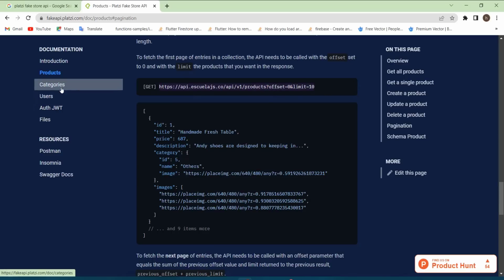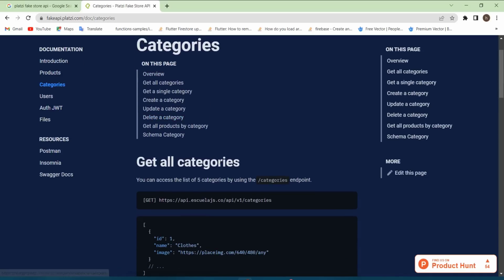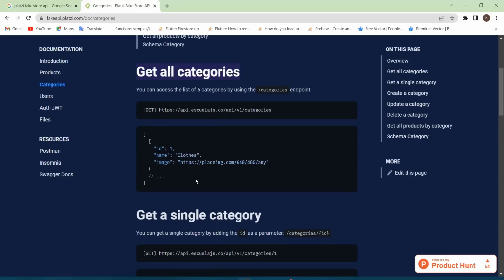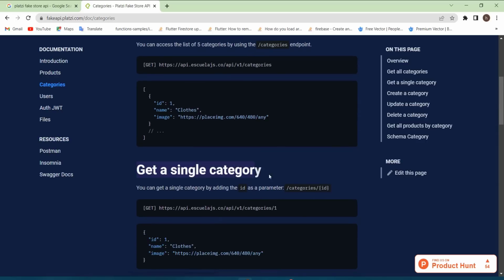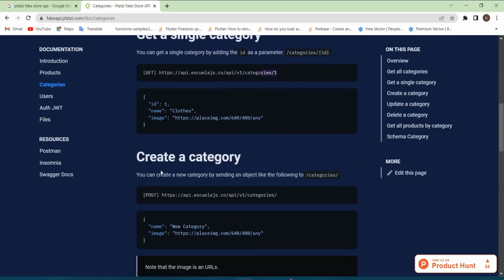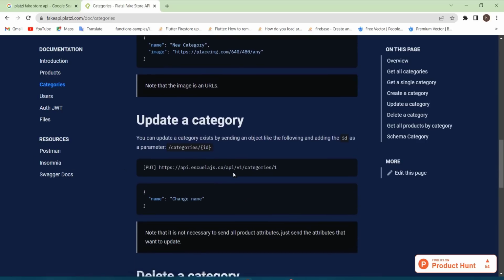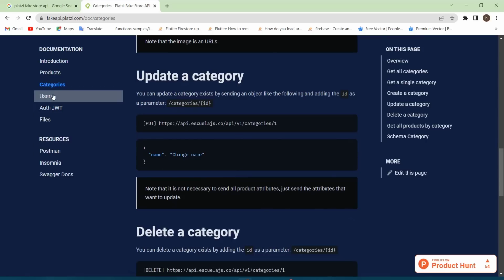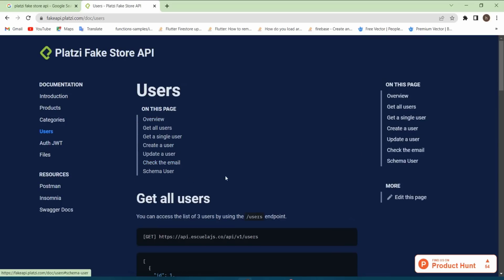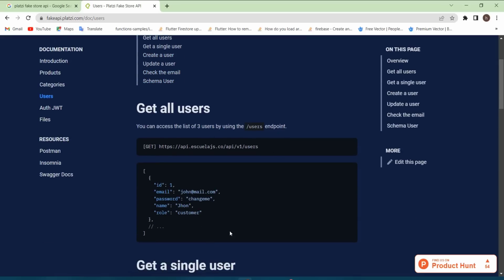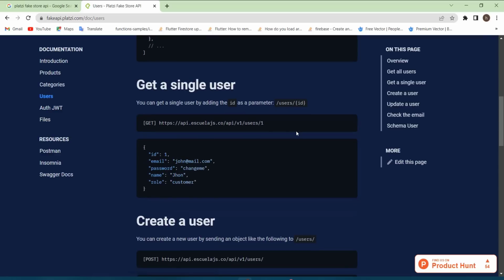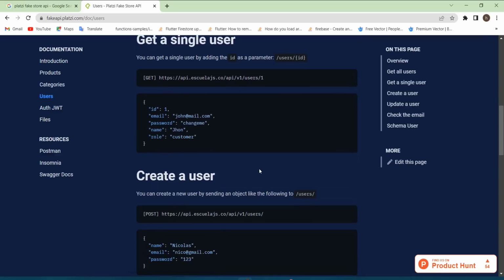Now let's check the categories. Here also we can get all the categories, same as the products. Then you can get a single category by the ID, create a category, update a category, and so on. Same for the users, we have the same methods. So check it out, and later on when we are using it inside of our application, it will become clear how you can access it and how we can integrate it in our Flutter application.